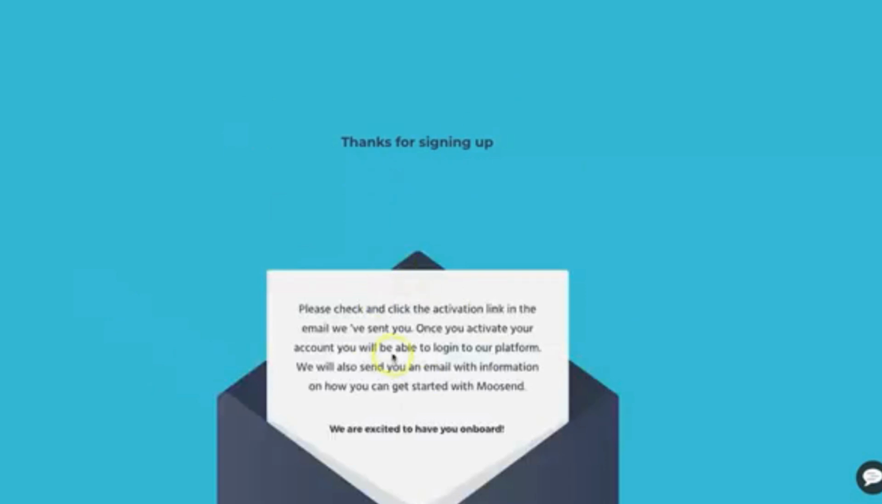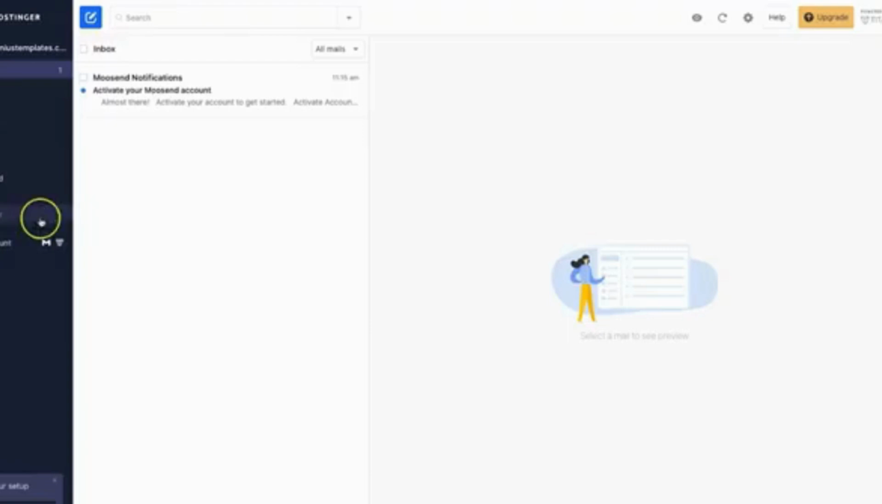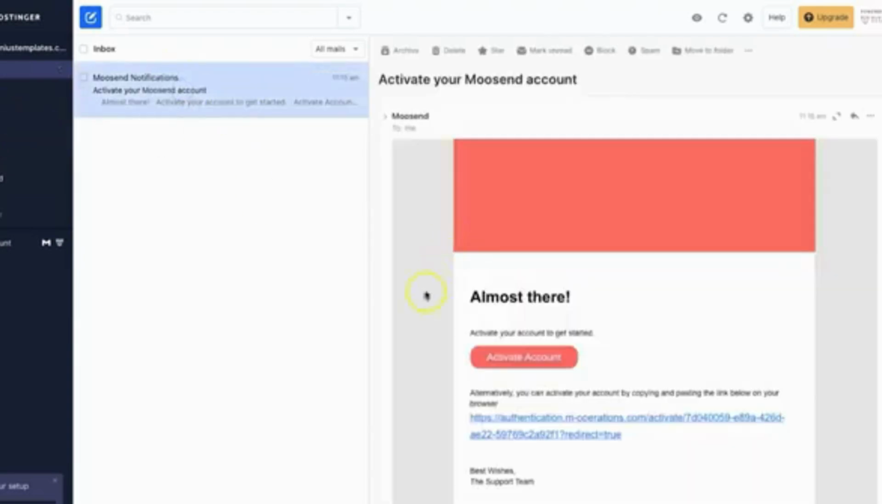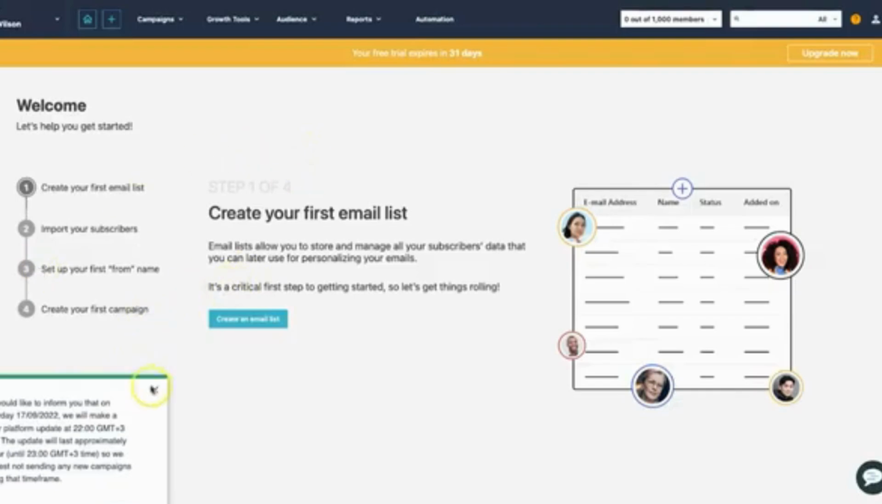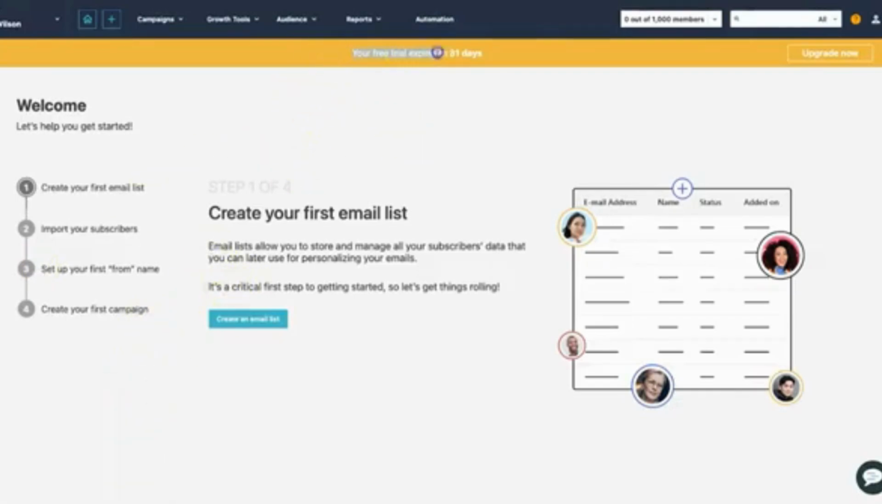So now we have a little pop-up appearing. Please check and click the activation link in your email we've sent you. So I've gone ahead and opened my email account, and here it is right here. If you go into your email account and it doesn't appear, maybe it's in the spam or junk folder, just be sure to check in there if you can't find it. So I'll go ahead, open it up, click on the activate account, and now in a few seconds, we should have our dashboard. All right, so this has now appeared, and as you can see, we have got 31 days left in our free trial, so I'll just close that.